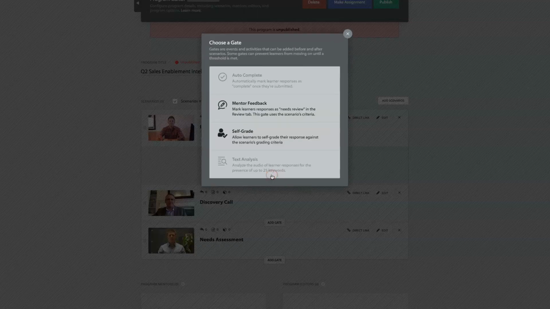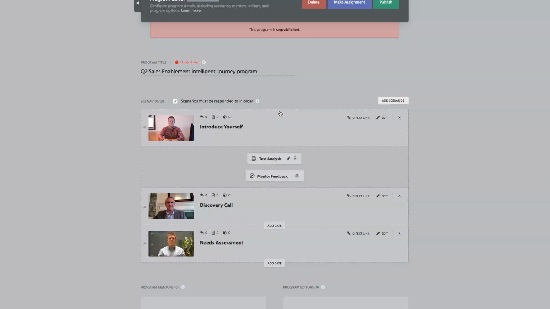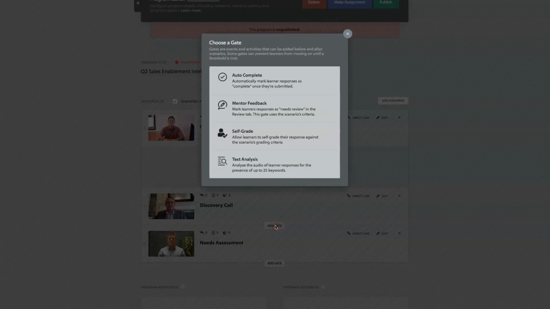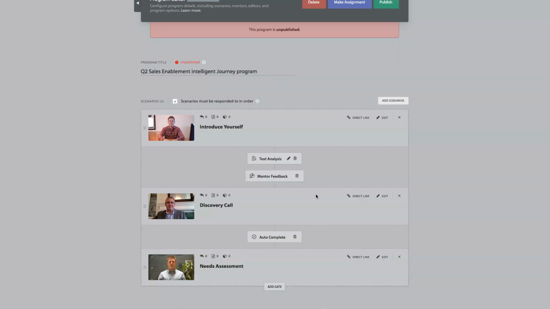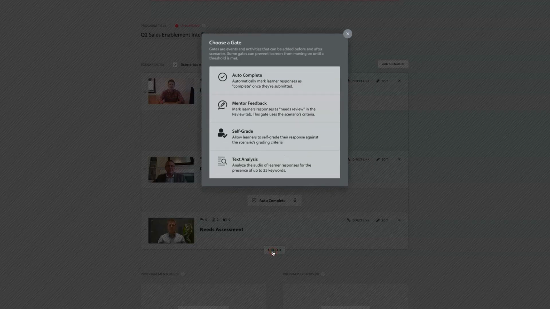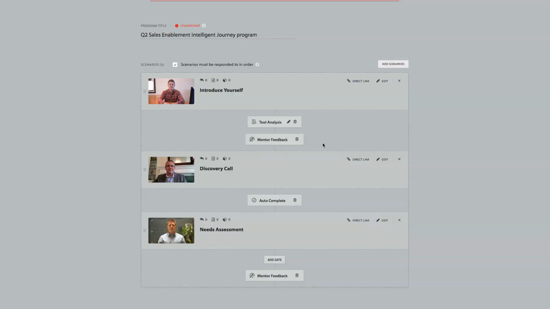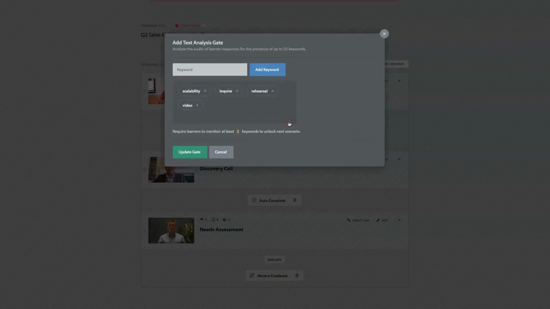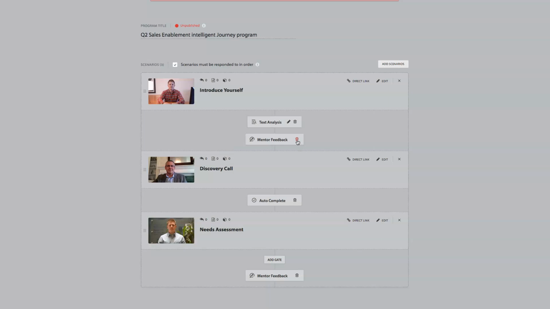And as I said, you'll notice I can also add a second gate. Perhaps I would like a mentor to provide feedback at this particular scenario as well. And I can continue adding gates as I progress through all of my scenarios. In order to edit the keywords within a text analysis gate, you'll notice there is a little pencil icon to be able to edit that information. And of course the trash can if I want to remove any one of those gates.